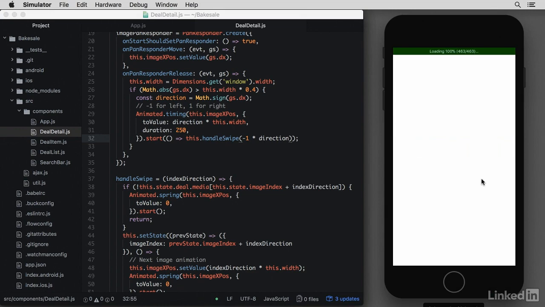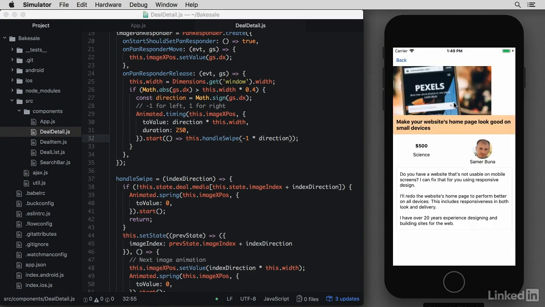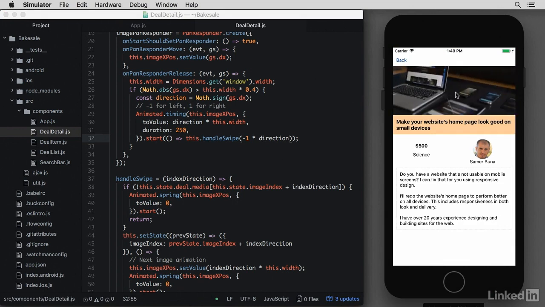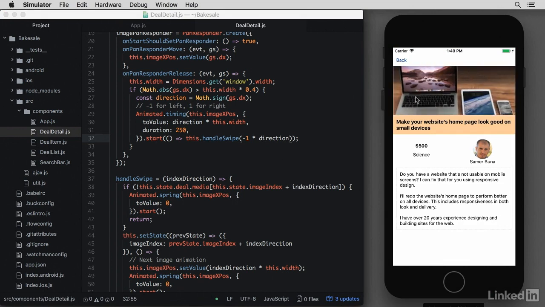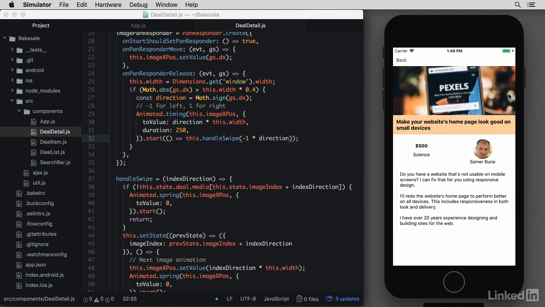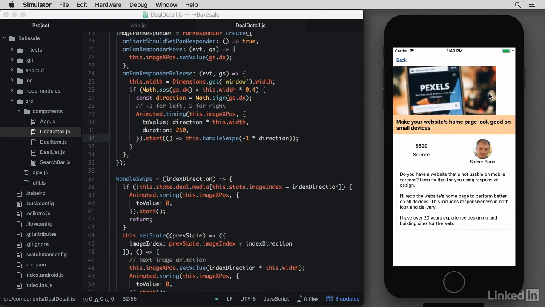Let's test. So we can swipe left and we can swipe right. Very good. I think it's working. But look at that. We have a case that was not handled. So that case is if I swipe less than 40%, what's going to happen? I'm stuck like that. So if I swipe less than 40%, I need to reset the image as well.